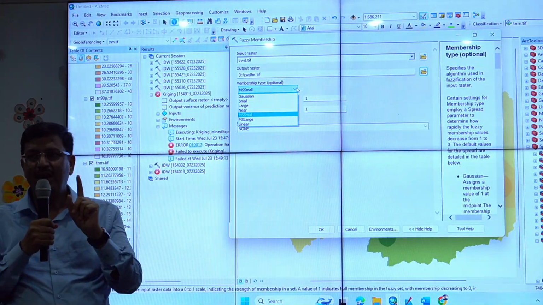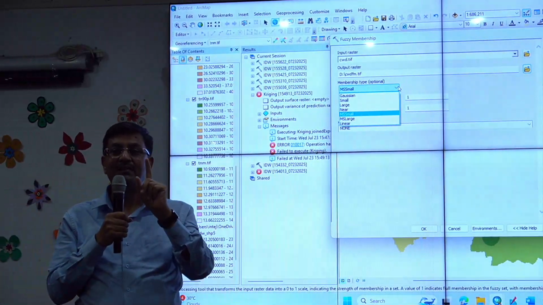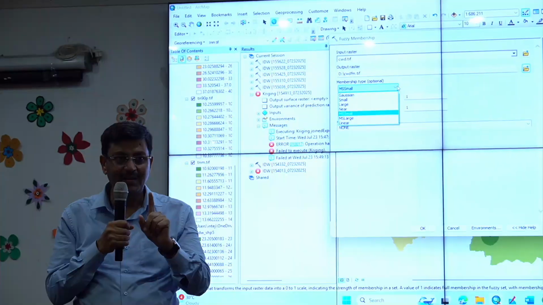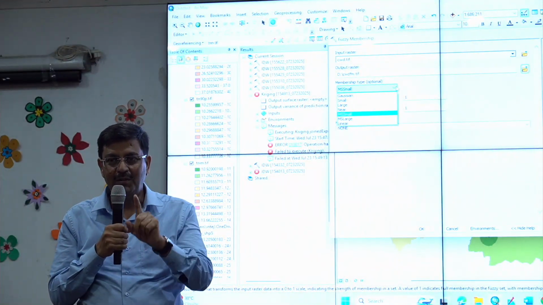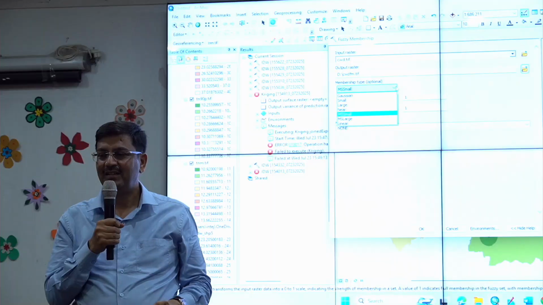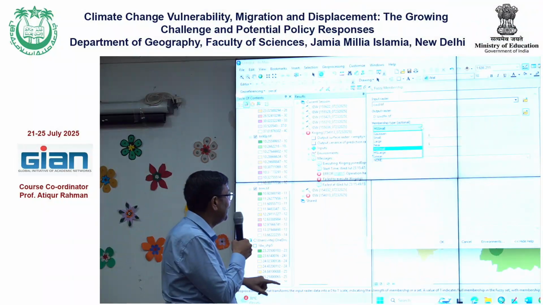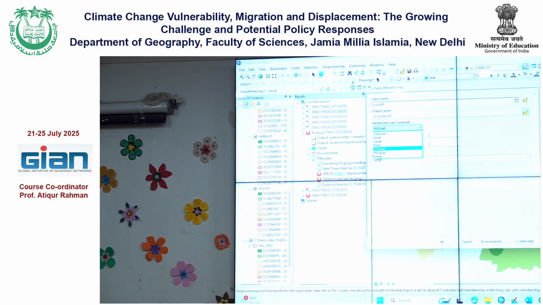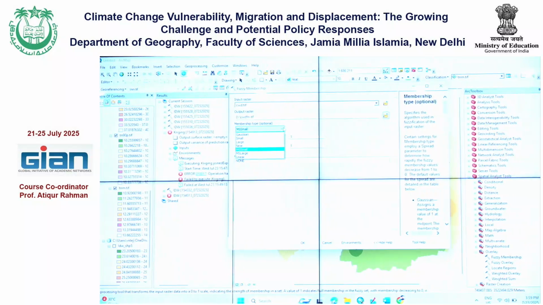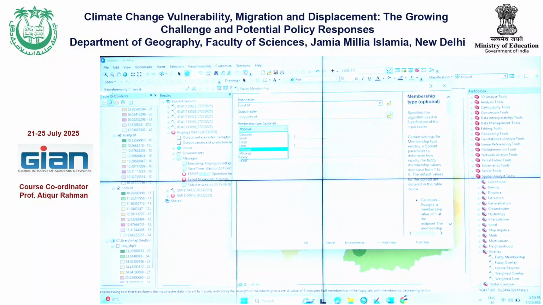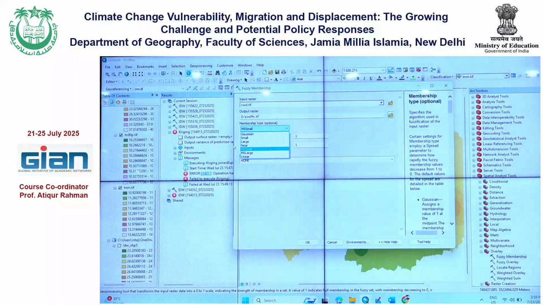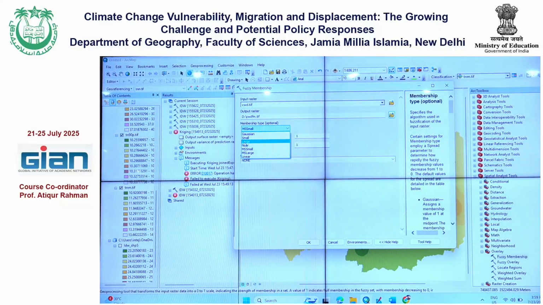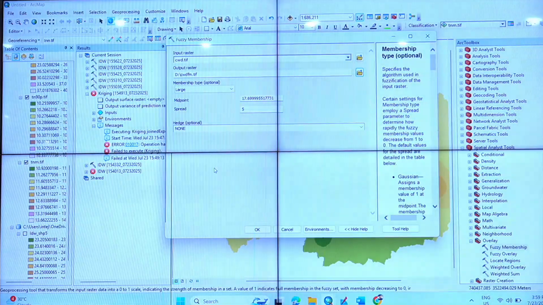So wet days are a vulnerability. That means if you have more rainfall in a basin or a hilly area, what will happen? Vulnerability will be more, right? So what I need to choose is large. Isn't it? So I choose large. Here we go and choose the membership type large, and I say okay, right?